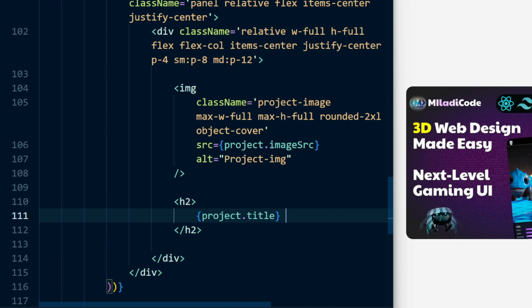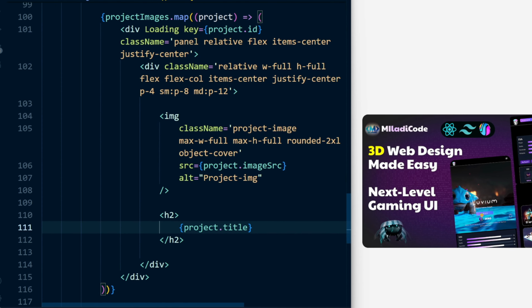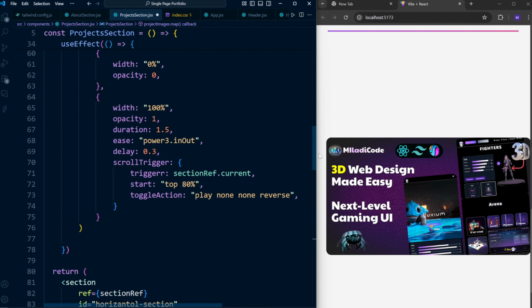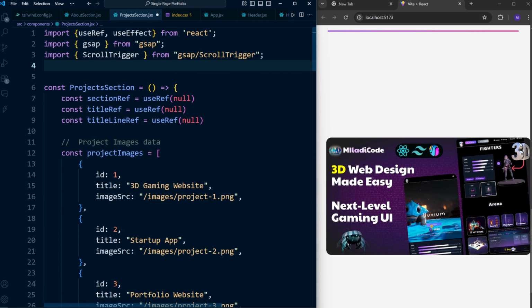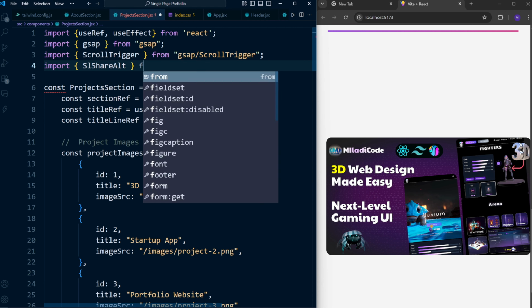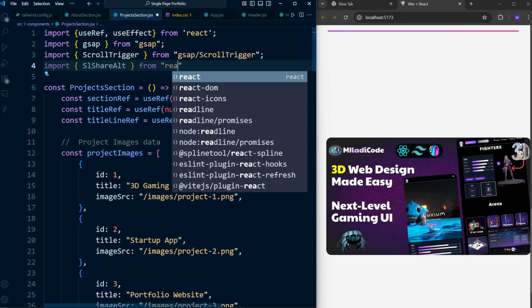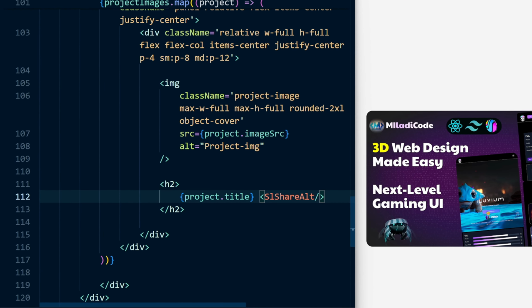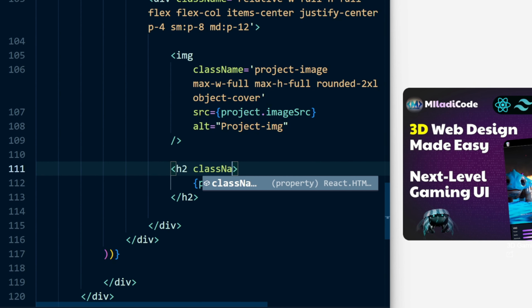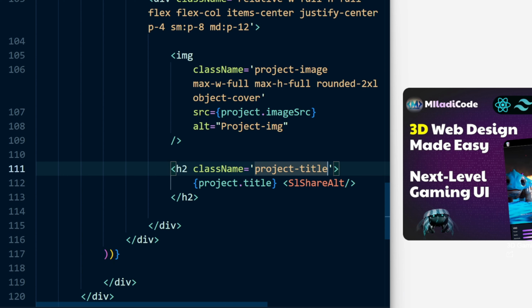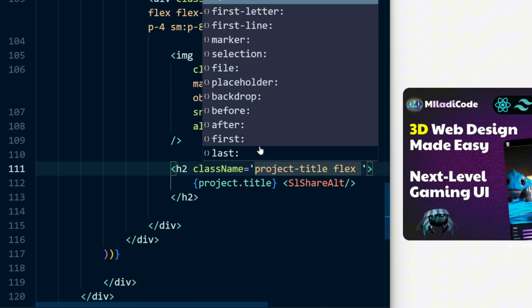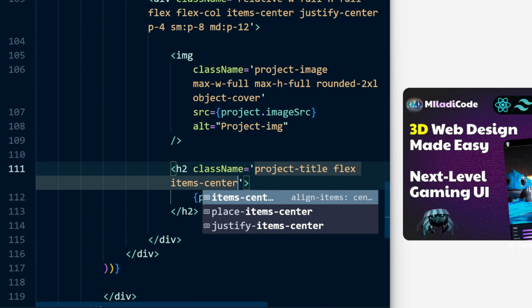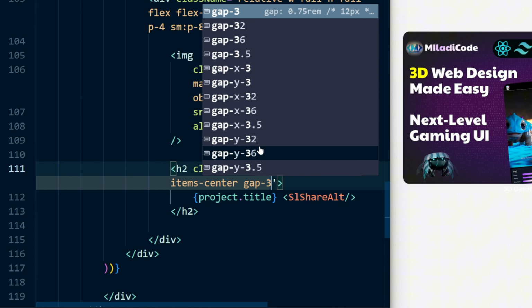Because we also want a little link icon next to the name, first import the icon component from React Icons at the top of the file, then place that icon inline before or after the text, whichever looks better in your design. Give the heading the custom class project title. Then layer on Tailwind utilities. Flex items-center gap-3 aligns the text and icon neatly with a small gap.